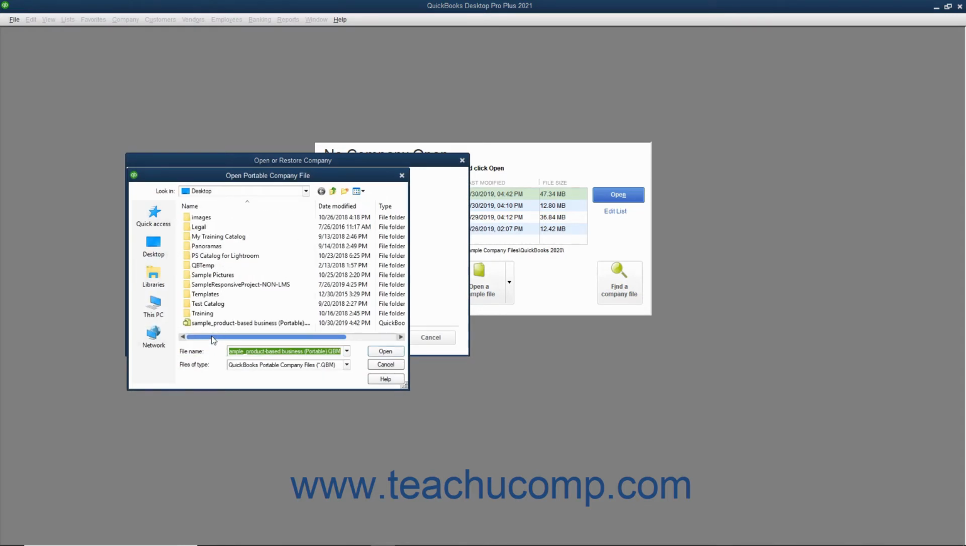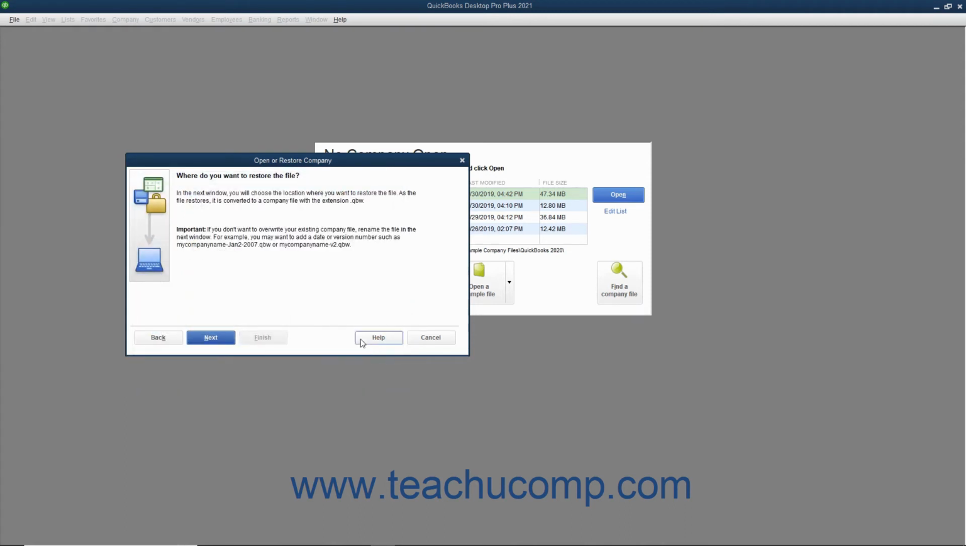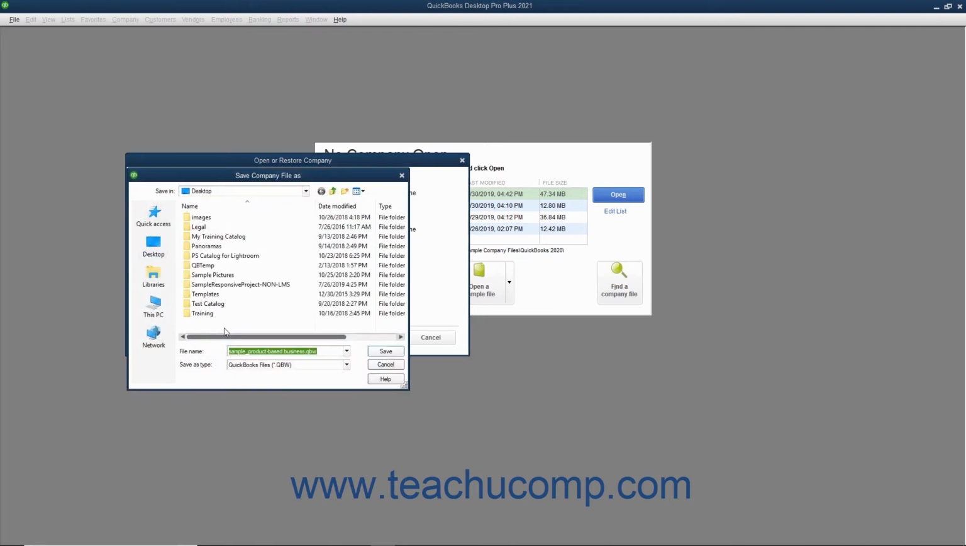In the Open Portable Company File dialog box that appears, select the Portable Company File to open and then click the Open button to return to the Open or Restore Company dialog box. Read the information shown and then click the Next button to continue. In the Save Company File As dialog box that appears, enter the name and location to which you want to save the company file that will be created from the portable copy.